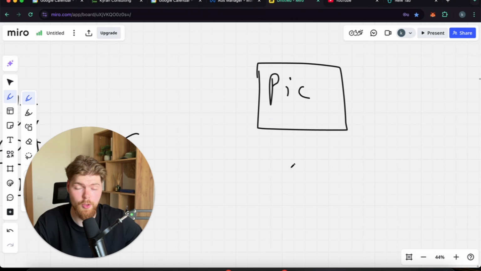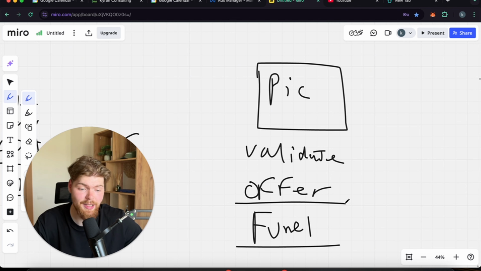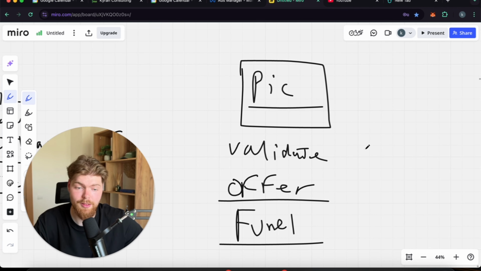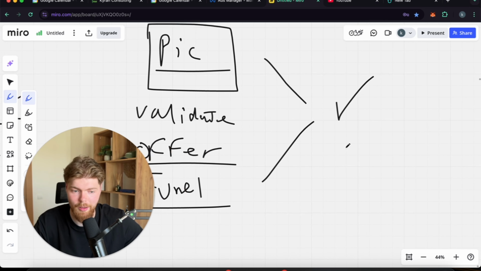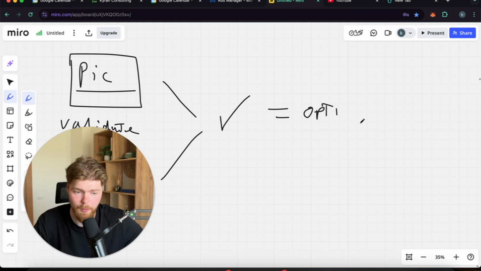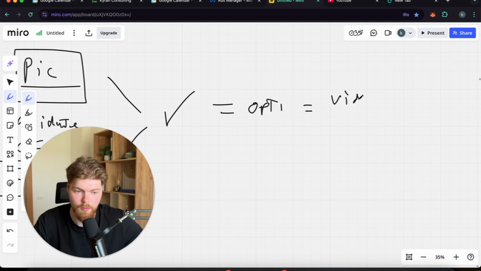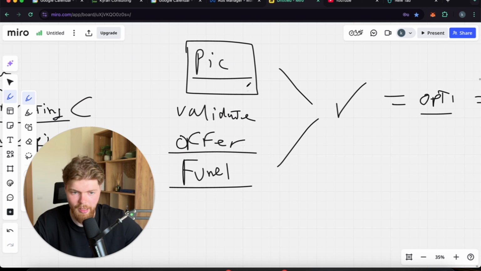So what you're doing is you're first doing pictures to validate. You're basically validating the offer, and you're also validating the funnel or however you're sending them through. This is why you first do pictures, to just validate and be like, okay, nice, this works. So you give it a check mark. This works. Now I can optimize this into videos, into VSLs, into DSLs. You can just keep on optimizing after you do the pictures.